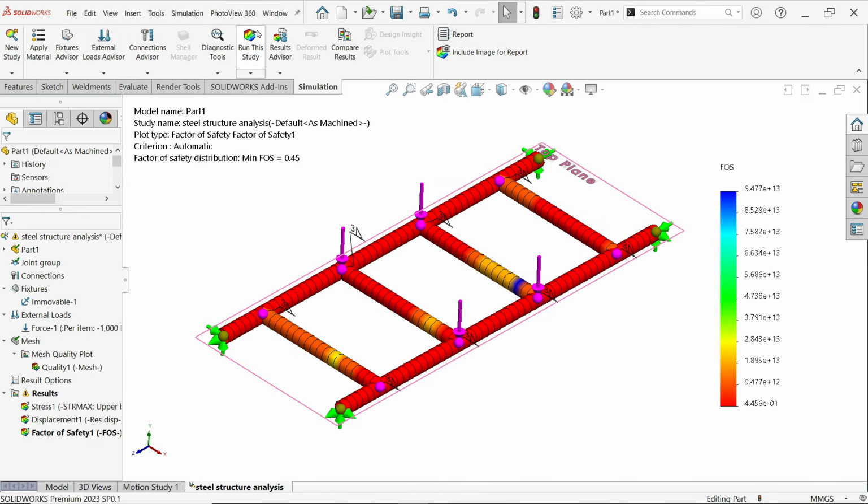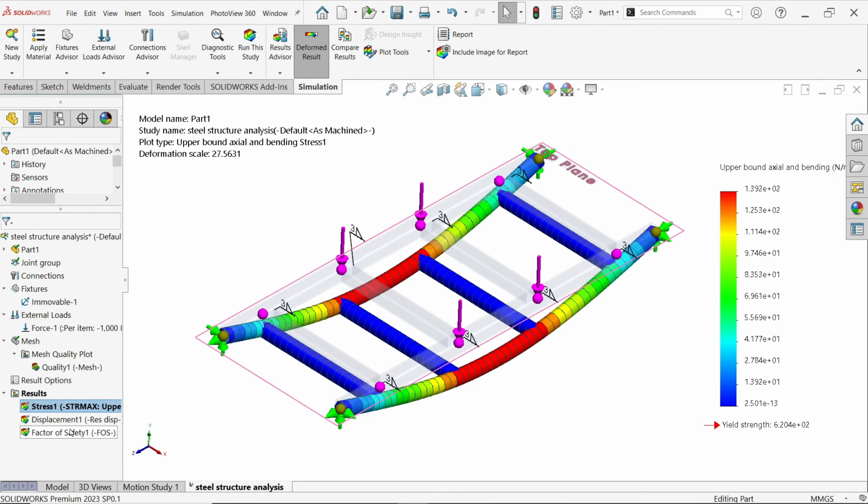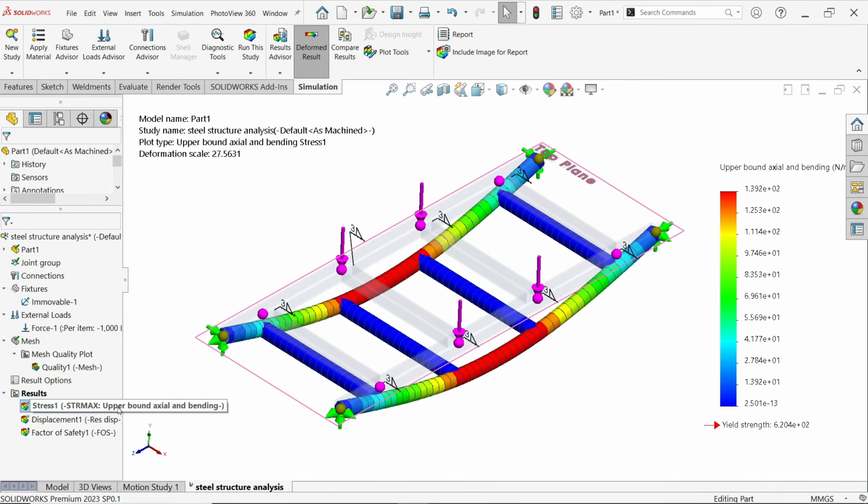Okay, again run the geometry, run this study. Now it will again calculate. Now just double click on factor of safety, look, factor of safety is going to be 4.5. So even check stress analysis, yield strength, and here you will see in red color maximum stress. Maximum stress is less than yield stress. It means our structure is safe.